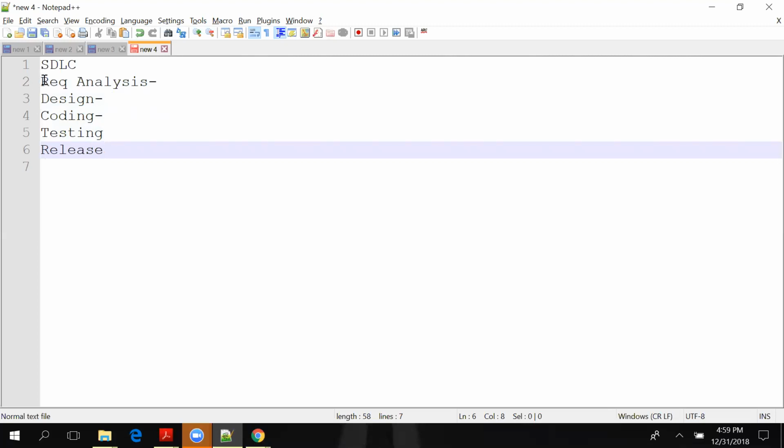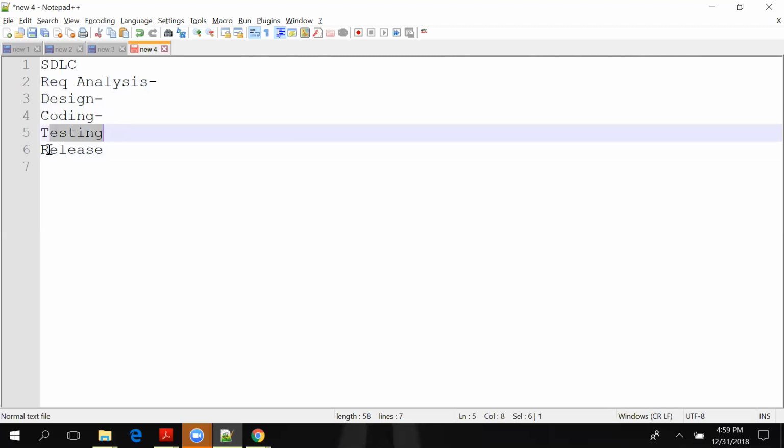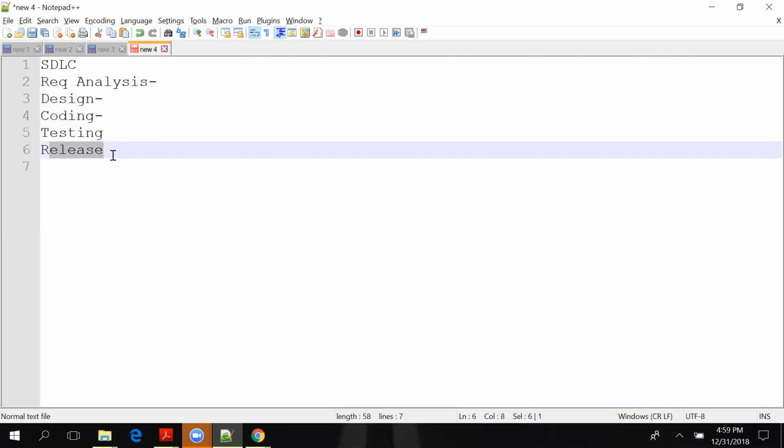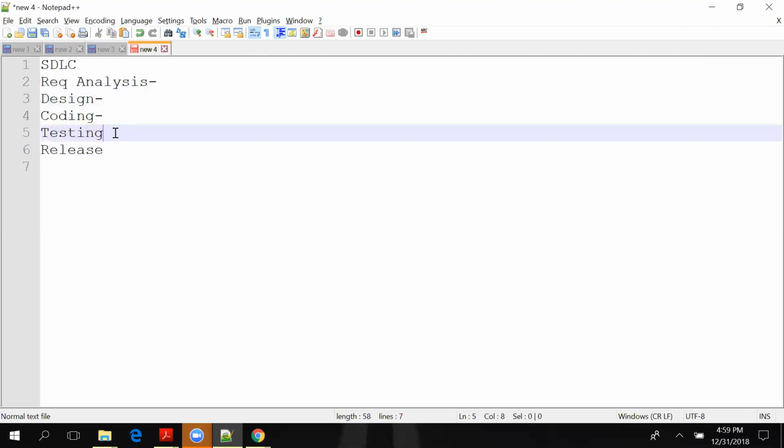So these are the five important things in any SDLC. First of all, requirement analysis, then design, then coding, then testing, finally the release. You have to release the software into the market. Clear? So this is what SDLC is. Now inside the testing phase, there is something called STLC, software testing lifecycle. We will talk about it. Inside the software testing lifecycle, there is something called bug lifecycle. We'll talk about it later.